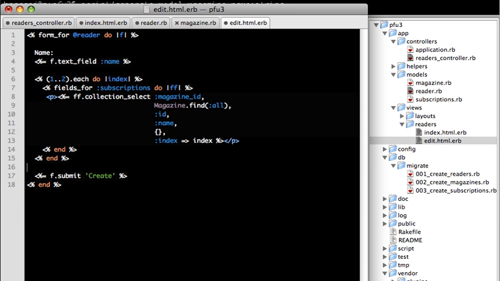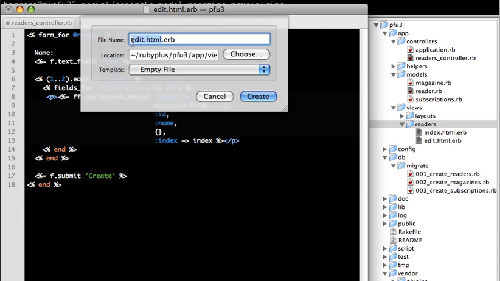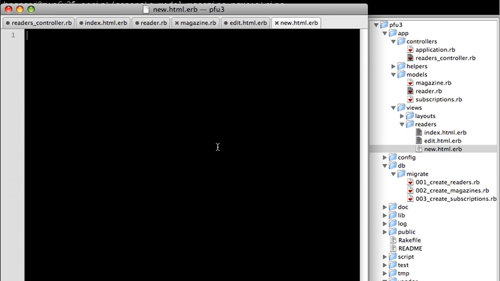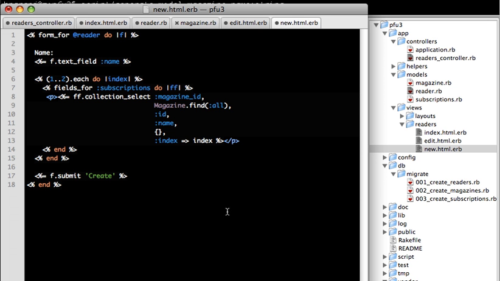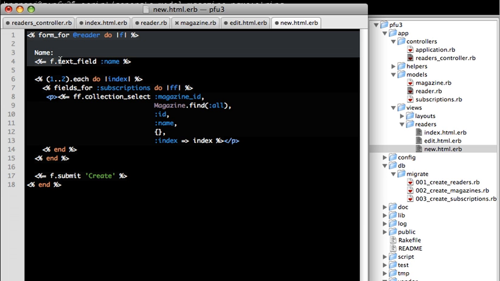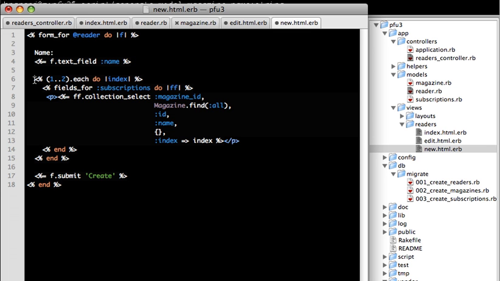So let's see. Actually, we need to first create a new before we can edit. So we will create a new HTML ERB, and then we will define an edit and update action later once we get this new thing working. So the new form also looks very similar to the edit form. We have this form for reader, using the attribute belonging to the reader object, and we loop through each.